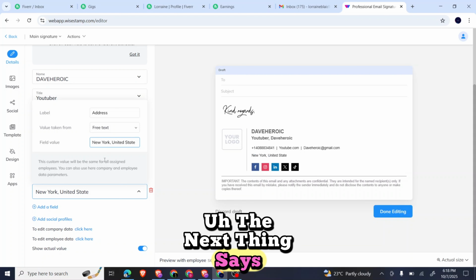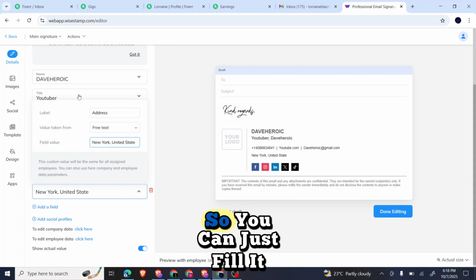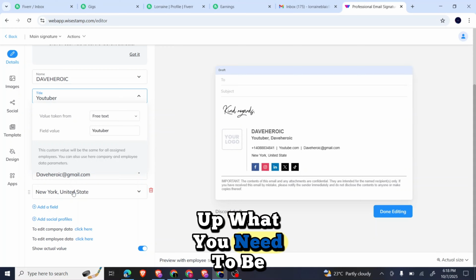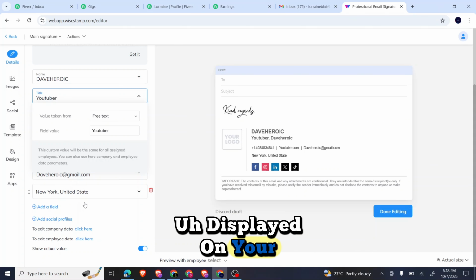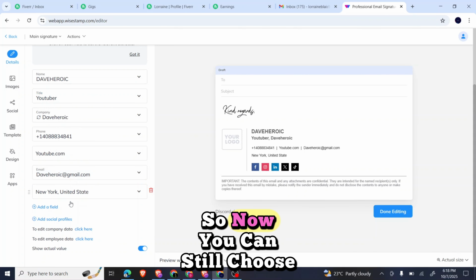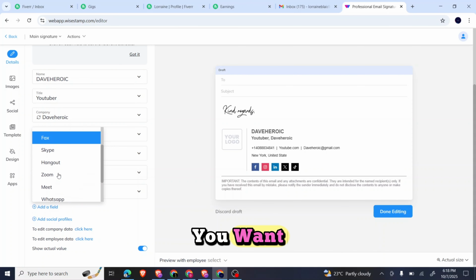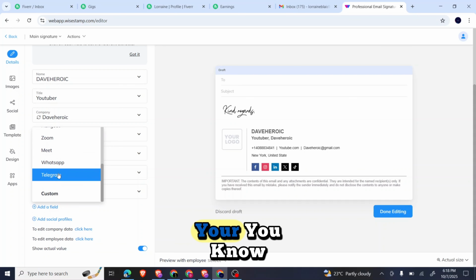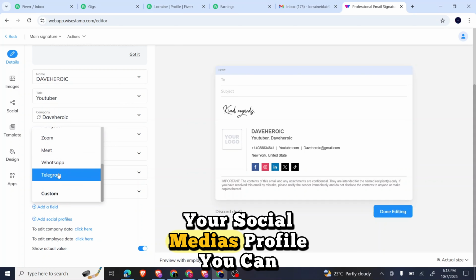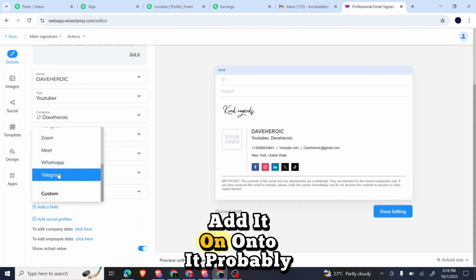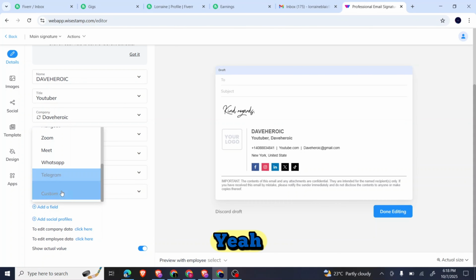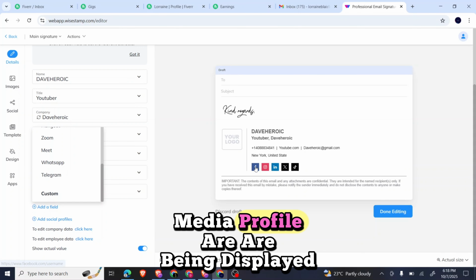The next thing says you can just fill in what you need to be displayed. Now you can still choose to add another field based on the kind of field you want. So you can choose to have your social media profile. You can add it onto it. Yes, you can see that the social media profile is being displayed.